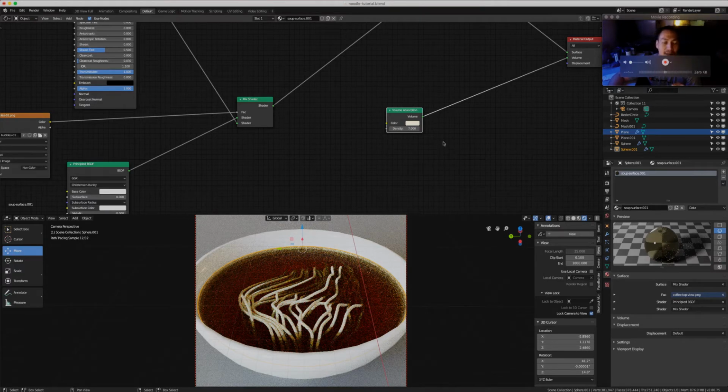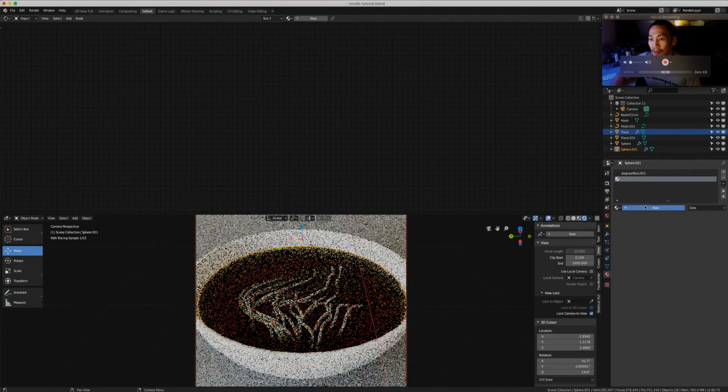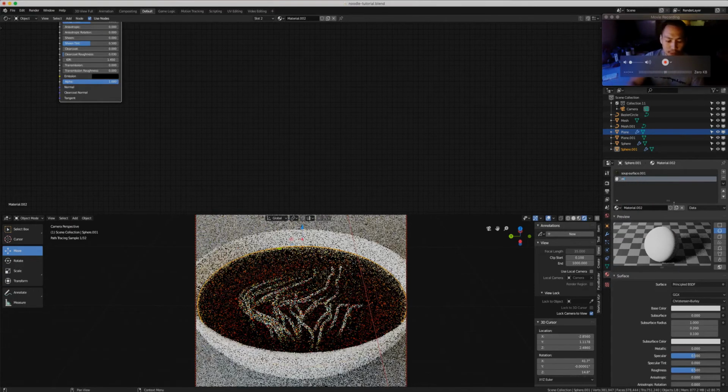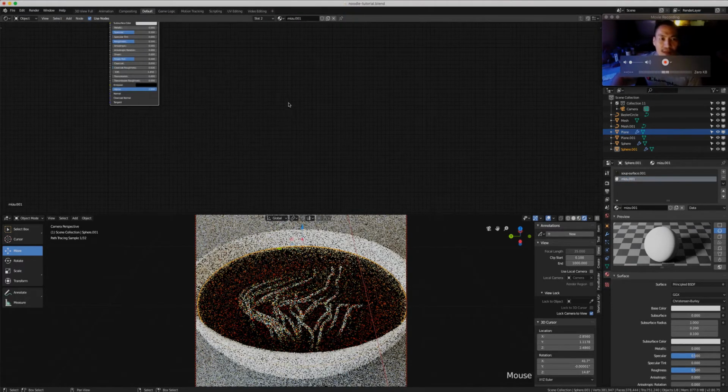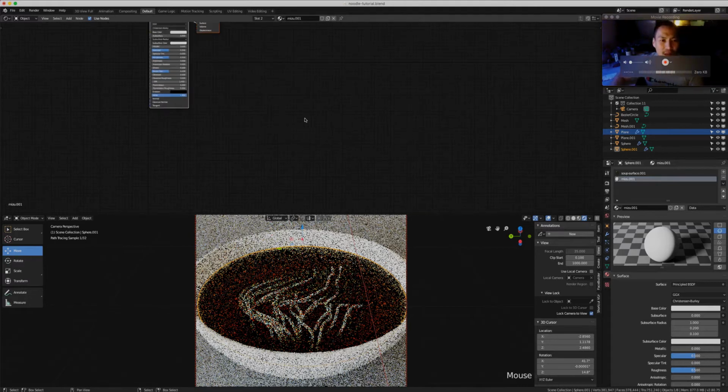Okay, the basic soup is complete, and one more thing, the miso. Okay, now we create one more material called, of course, the miso. Is it called miso? I don't know. Miso, whatever. Okay, you know, where the taste comes from.